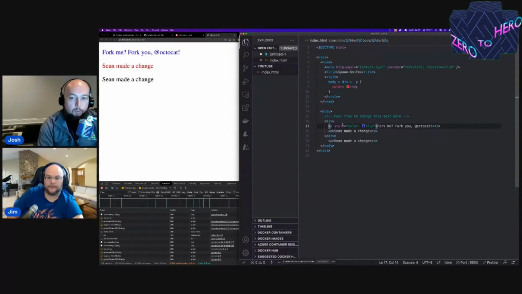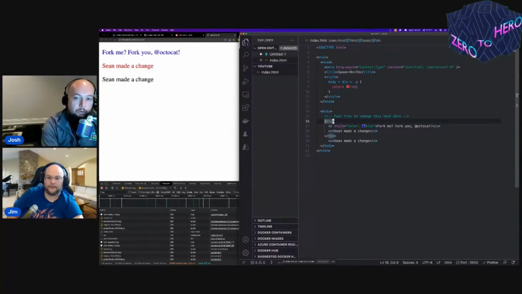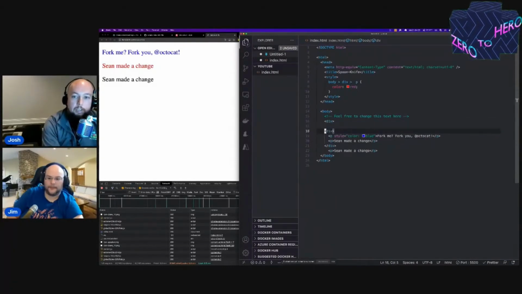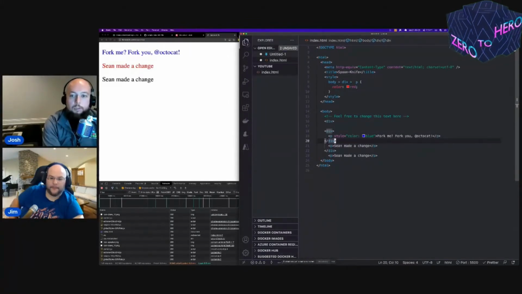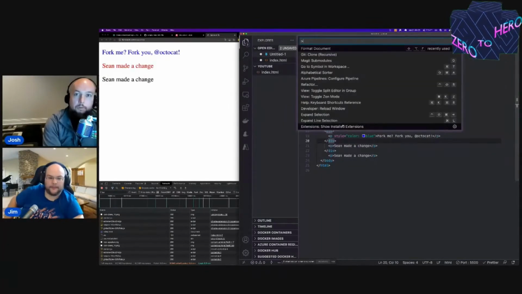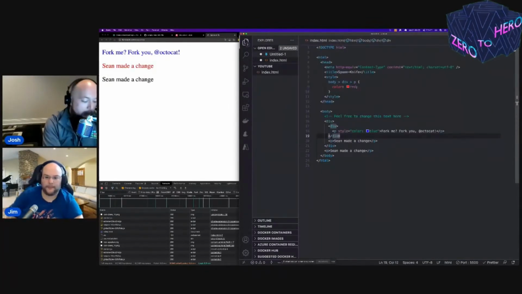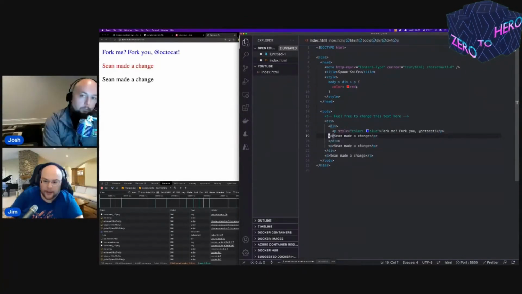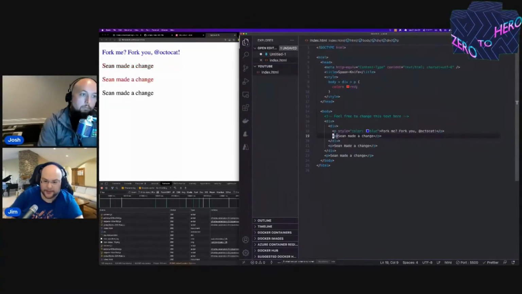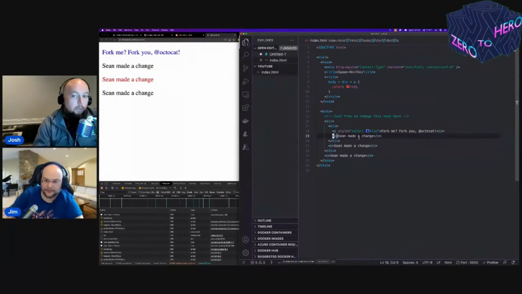Then you said, well, what if there's a div inside of a div that has that thing? Okay, so then I need to close my div, and then I format. I think we should have a format on save. Okay, so then I go here. Nothing happened. Why? Because you're coloring it blue anyway. Yeah, because we're coloring it blue anyway.